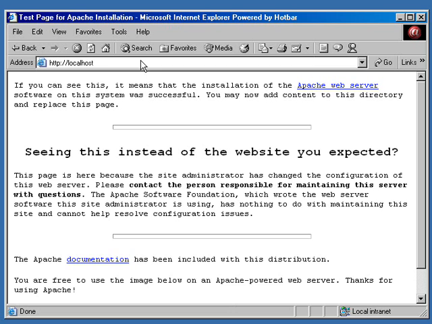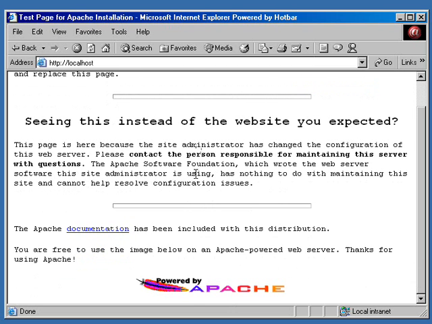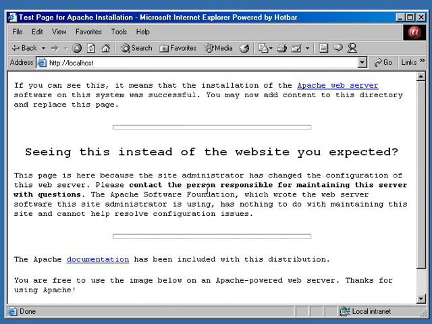Go ahead and hit enter. And there you go. This is the default page that you're going to get when you first install Apache Server. And now I'll just go ahead and read it out real quick, just our part of it. If you can see this, it means that the installation of the Apache web server software on this system was successful. Yay. That's a good thing, right? And you may now add content to this directory and replace this page. You're ready to go. Seeing this instead of the website that you expected, well, you may have some problems and need to do some stuff.